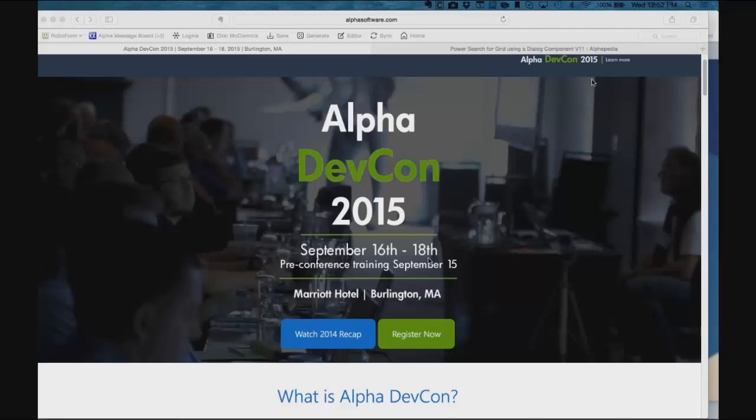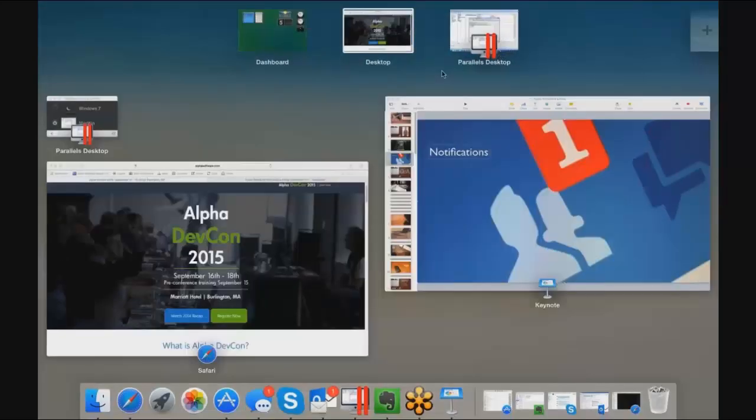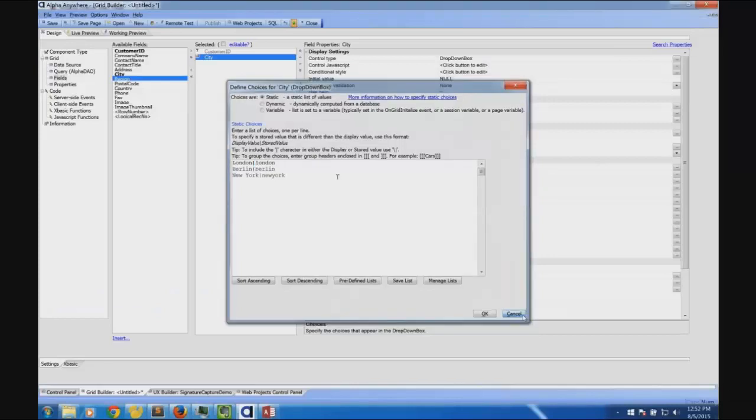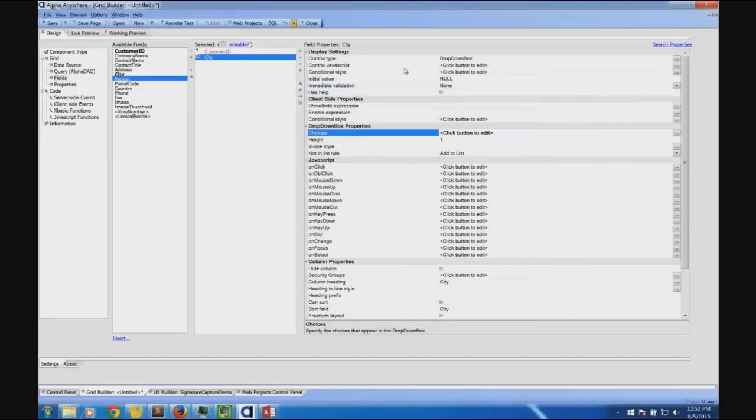Yeah, that's right. Okay. So can you make a drop-down list that has multiple columns? That's a good question. I know you can do that in a UX control.